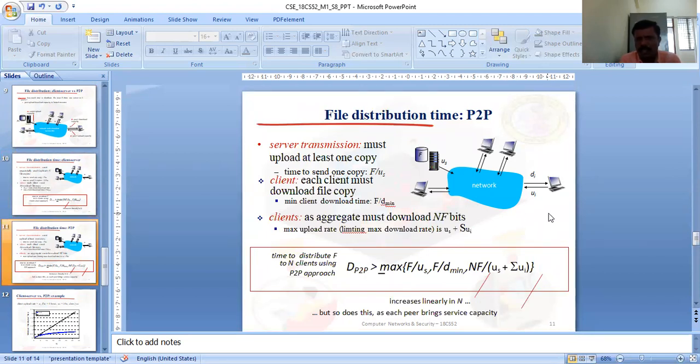They are comparing with the file distribution time in peer-to-peer architecture. The server transmission must upload at least one copy. The time to send one copy, as you have already calculated, is the file divided by the uploading rate of the server, u_s. Each client must download the file, so the minimum client download time is the file divided by d minimum, the minimum rate.